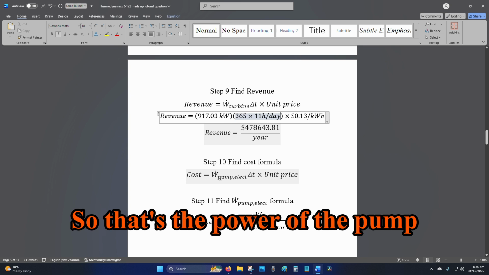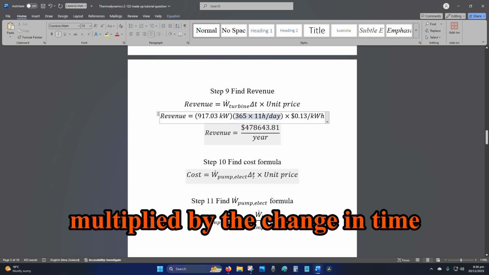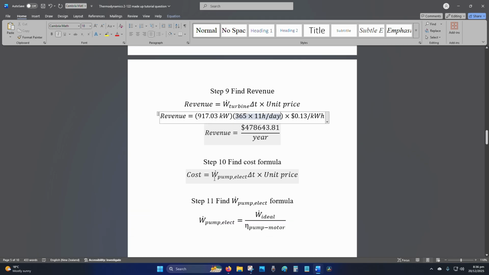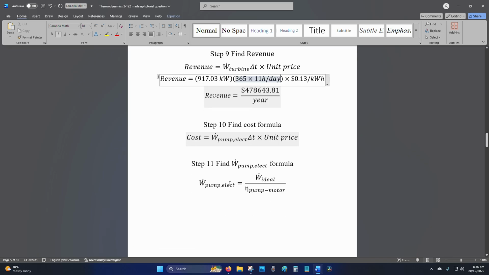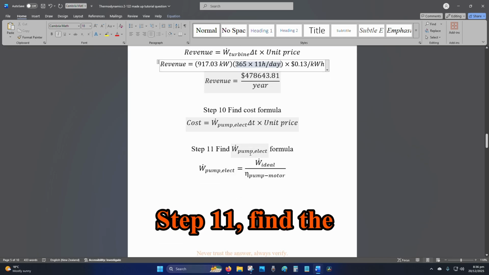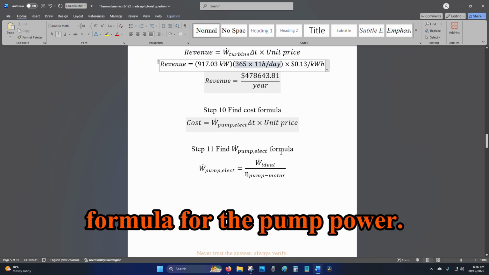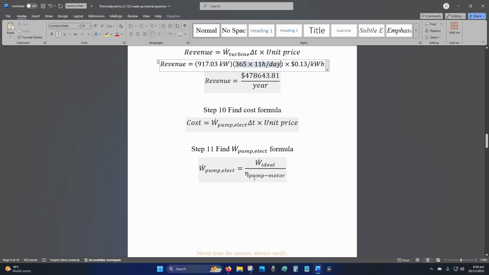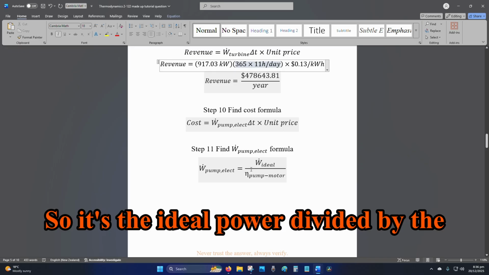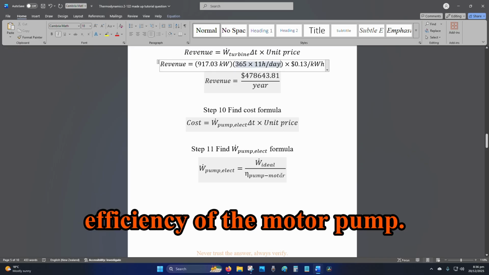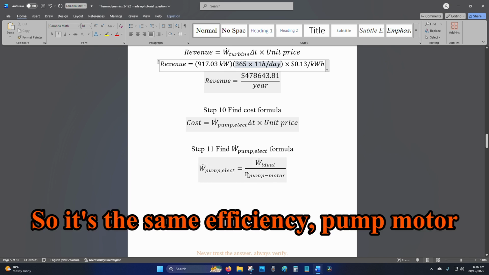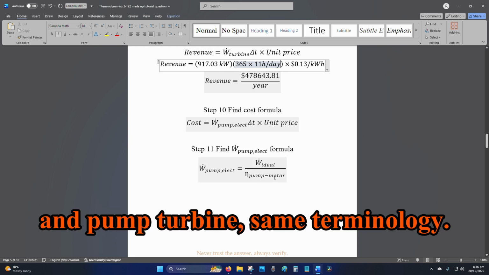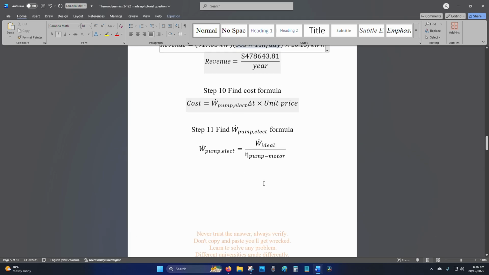Okay. Next, step 10, we need to find the cost formula. So that's the power of the pump multiplied by the change in time multiplied by the unit price of the pump. So it's an electrical pump. Step 11, find the formula for the pump power. So it's the ideal power divided by the efficiency of the motor pump.